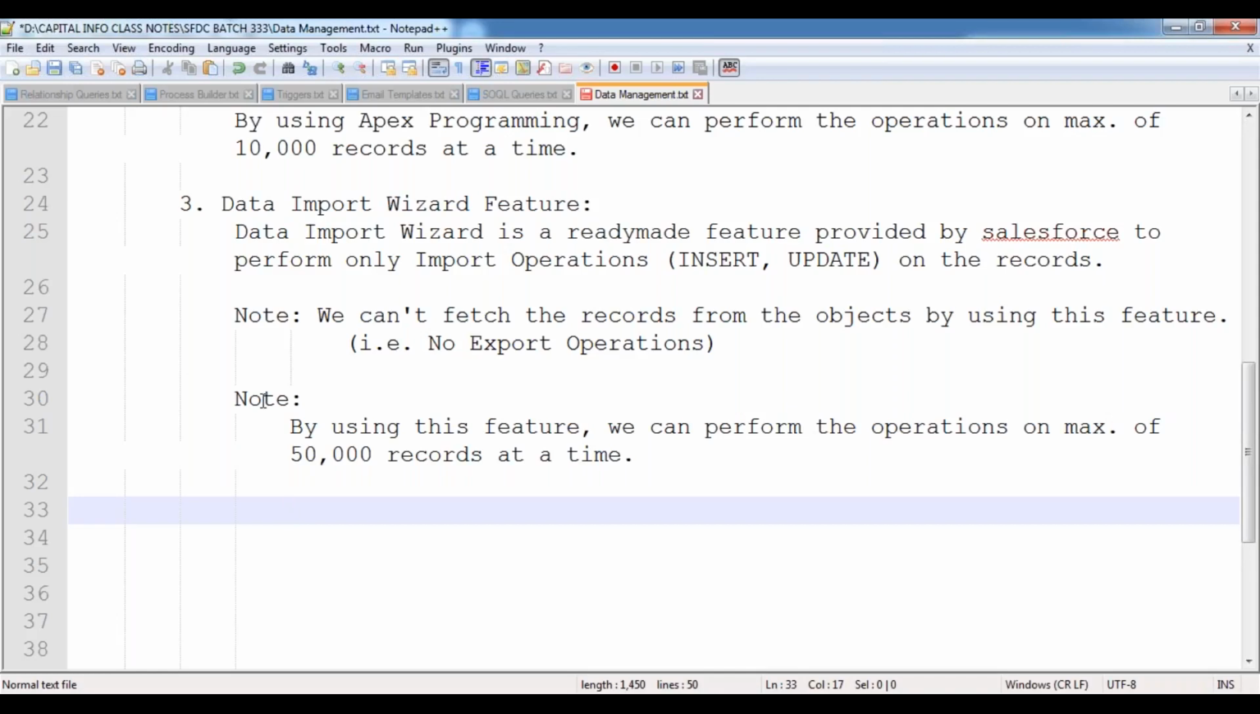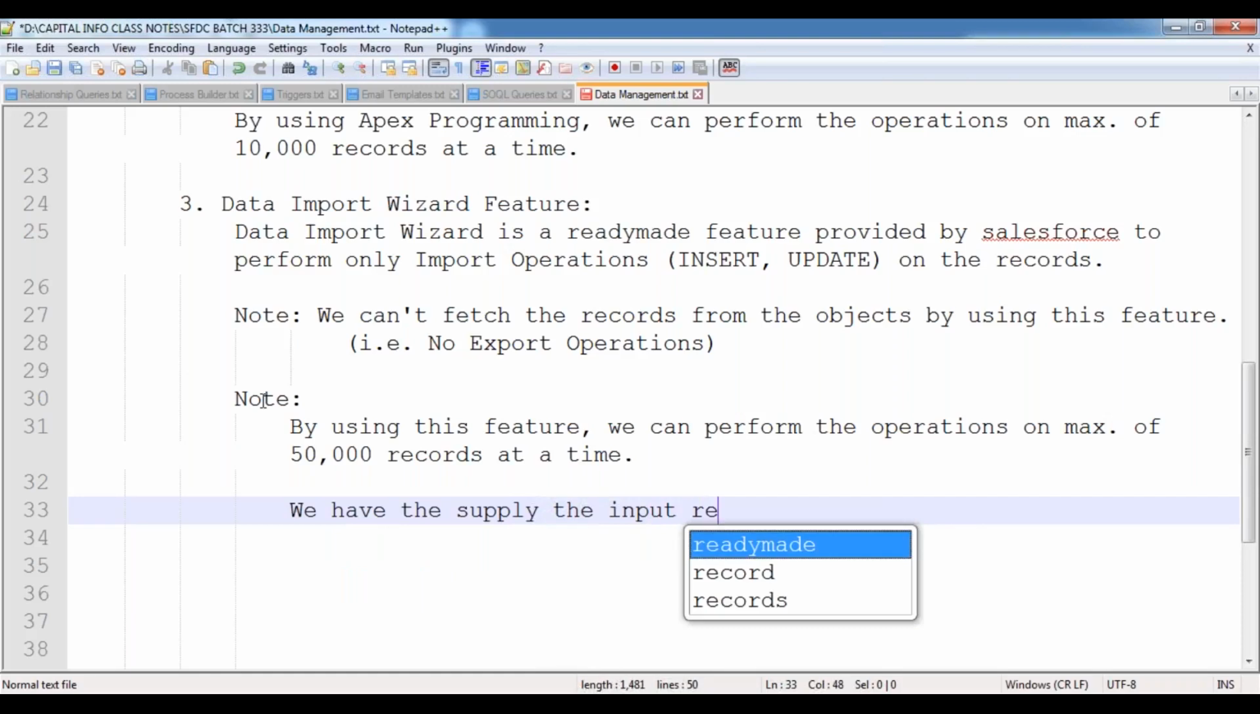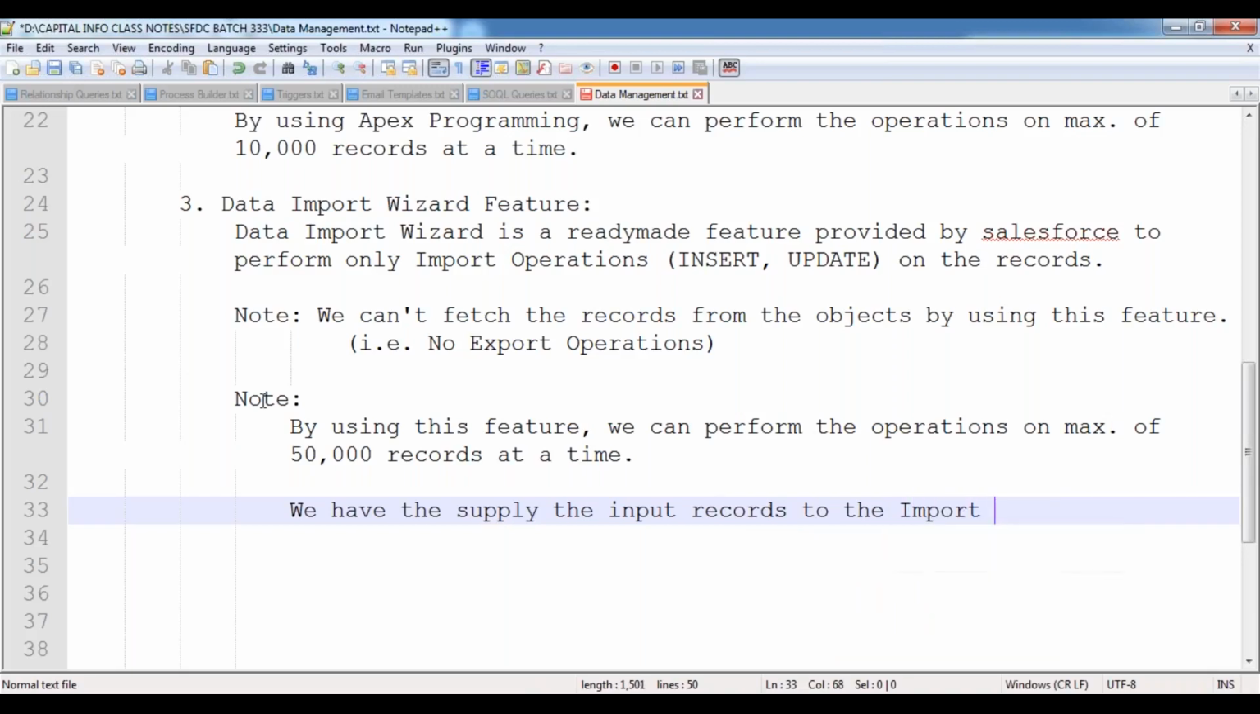Whatever records you would like to insert, you can place all these records inside an Excel sheet, and then in that Excel sheet, we have to save the records with the extension .csv. That means we have to supply the input records to the import wizard in the form of a .csv file.